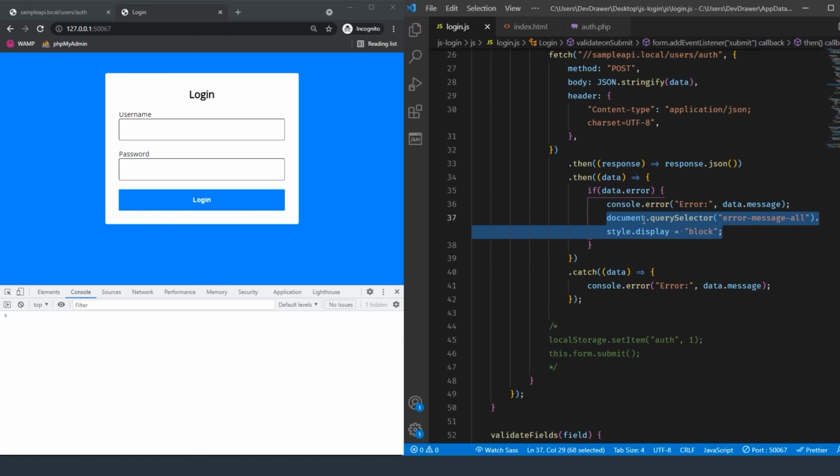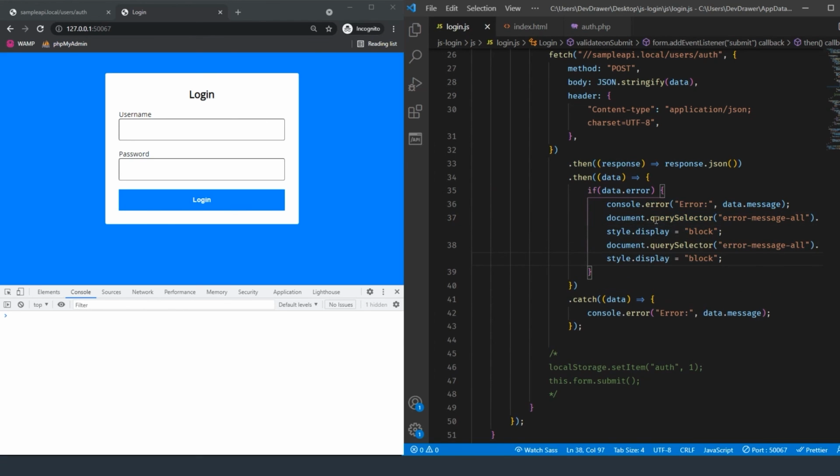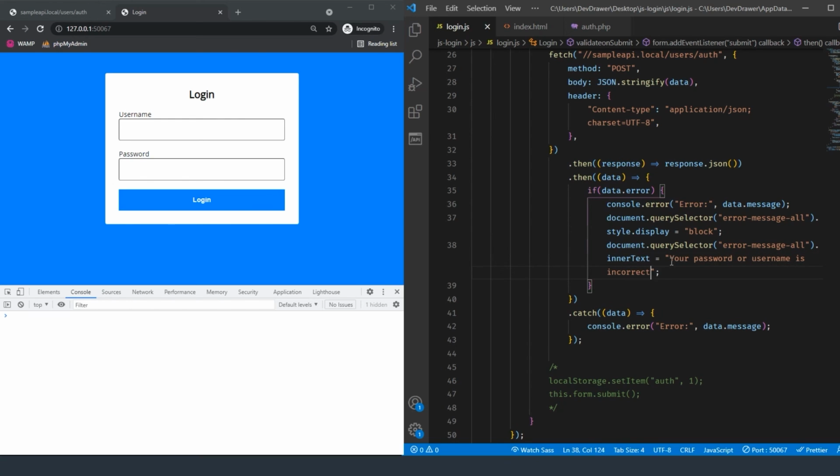So now we also need to, I'm just going to copy this, and instead of doing style.display, we're going to change this to innerText, and we're just going to make it say your password or username is incorrect, please try again. And that should give us an error message if it goes wrong.